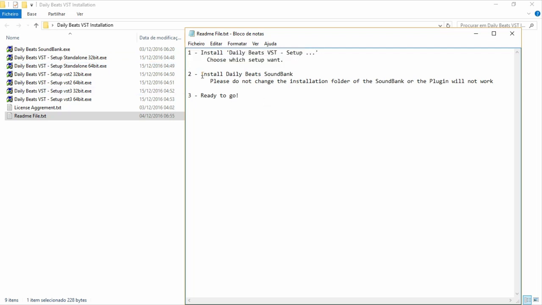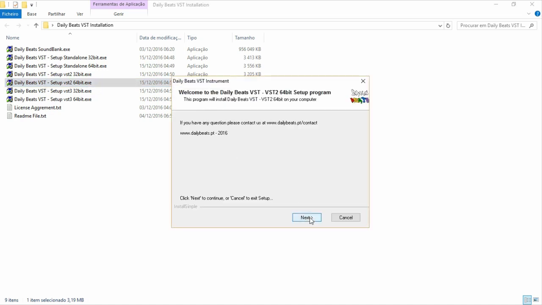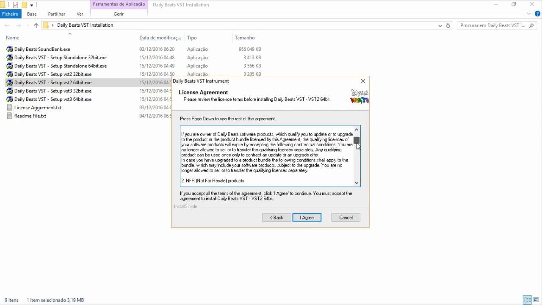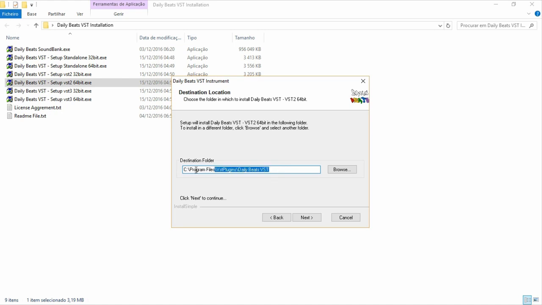After you install that, you have to install the Daily Beats sound bank, which is very simple. It is just running this executable and you are ready to go. So I will start with the VST2 64 bit. And the process is straightforward. You go yes, please read the license agreement. Yes, and then here is where the VST will be installed in the program files, VST plugins, Daily Beats VST.